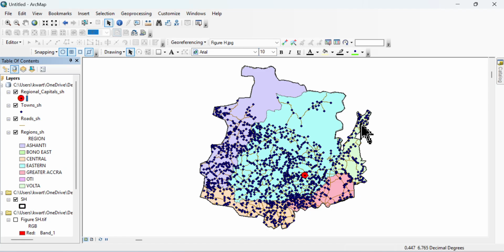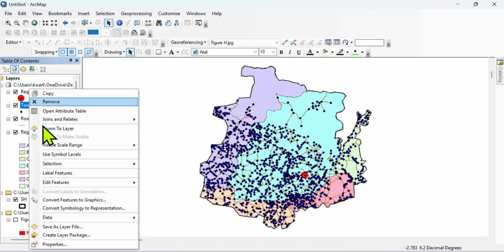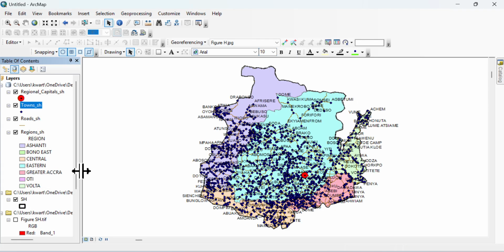Can you see that? So now I have my towns, I have my regions, but I also want to show the names of the towns. I also want to show the names of the regional capitals. So this is my towns. I select my towns, right click on my towns, you can see label features. Then just click on label features. Now the towns will show.